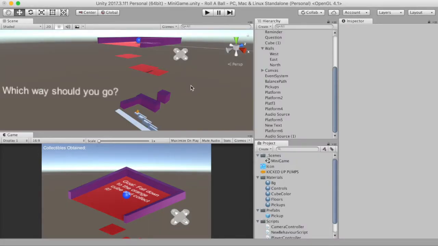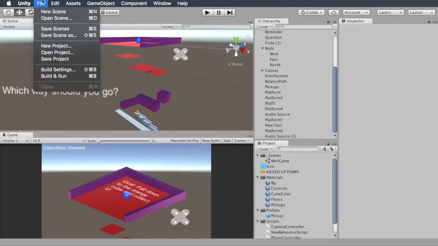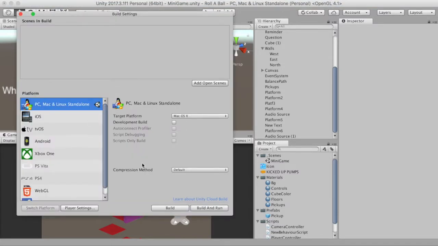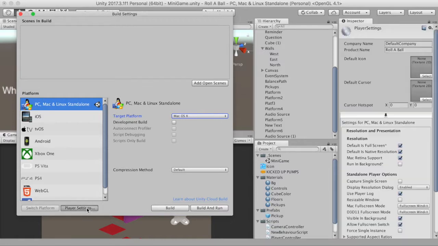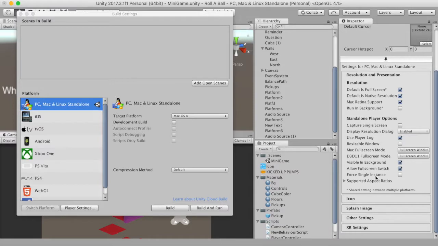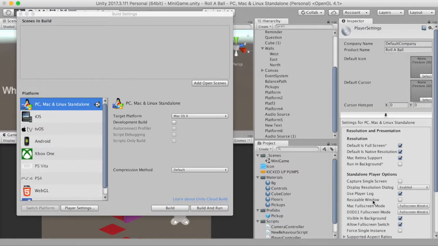This brings me to the last part of the tutorial, building the app. To export your game as an application, go to File, then either Build and Run, or Build Settings. If you choose Build Settings, you'll get a window like this. You can then choose a platform that you want to build for. And if you haven't installed the required module, this is where you can do that. Now, if you want more settings, click on Player Settings. This will show various other settings in the inspector, such as window and resolution settings, and icon settings.